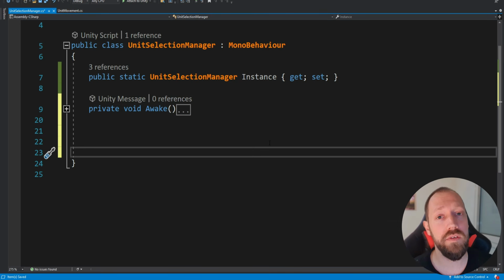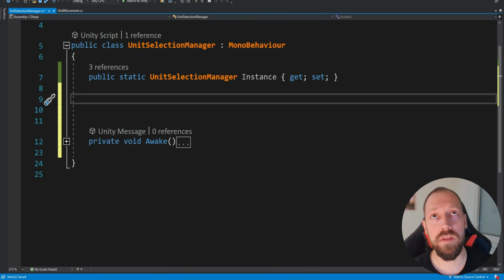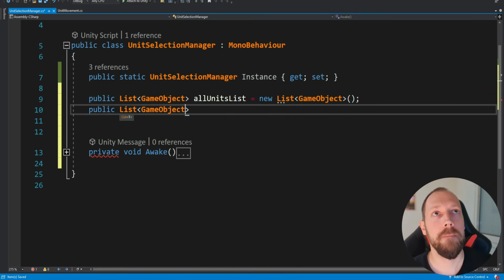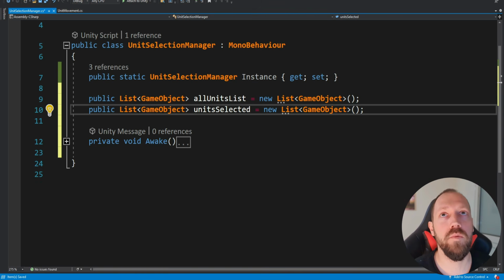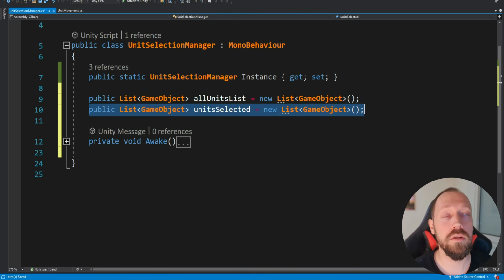Now we want to create two different lists. One list is going to keep a reference to all of the units in our game, and the other list is going to keep track of the selected units in our game. So over here, we create two lists. This list will store all the units in our game, and this list will store all the selected units in our game.